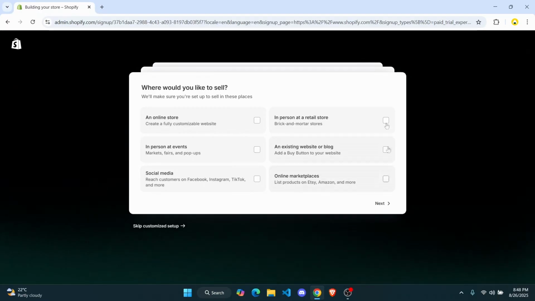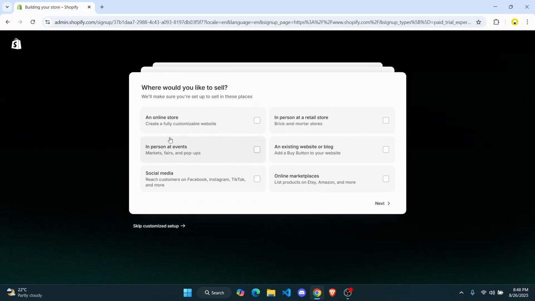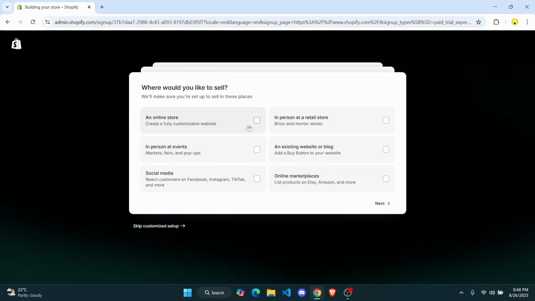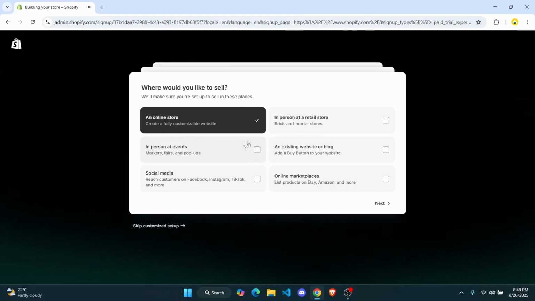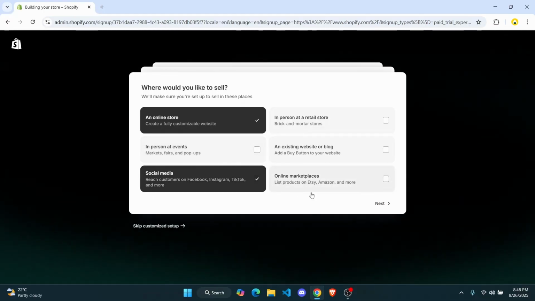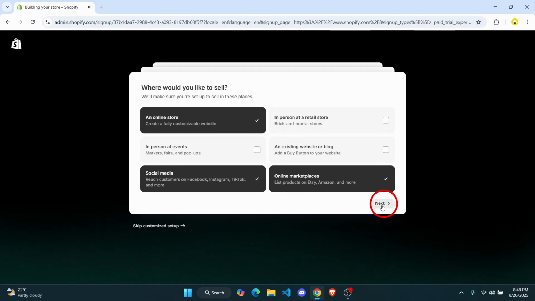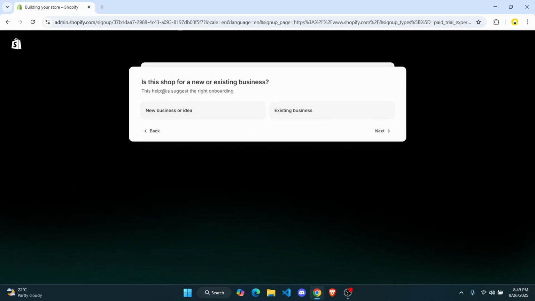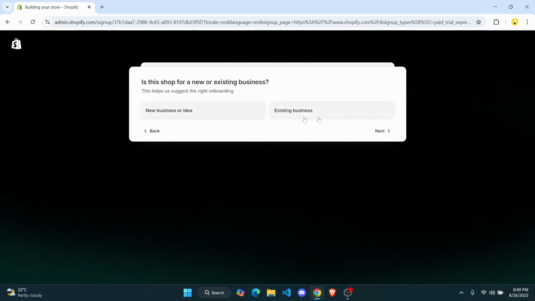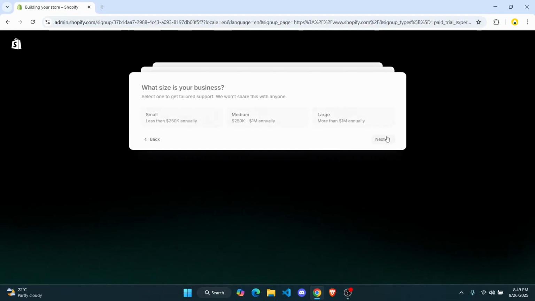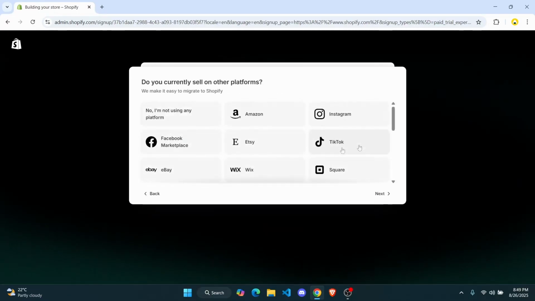Then they're going to ask you some questions on how you would like to set up your store. So if you are an online store, select this. If it's in-person or at a retail store, you can select this one, in-person or at events, this one, social media, and more. So I'll just select these 3 options for now. Click on next. And if the shop is for a new or an existing business idea, select either one of those. Click on next. Now select your business scale, tap on next again.